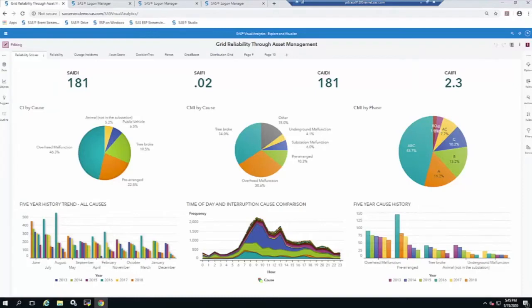Here's an example of a reliability dashboard, where we have the indexes across the top, along with reports on the types of causes of outages, and looking at 5-year trends. These are common reports that would be used by a utility. Here we're looking at causes trending over 5-year periods. And here we're looking at the comparison of interruption causes by hour.